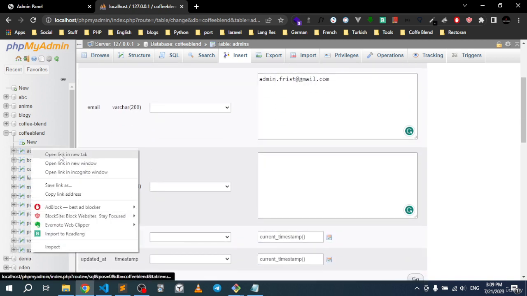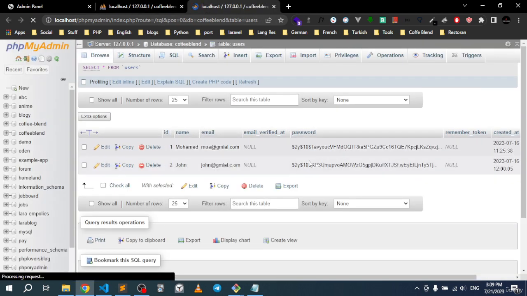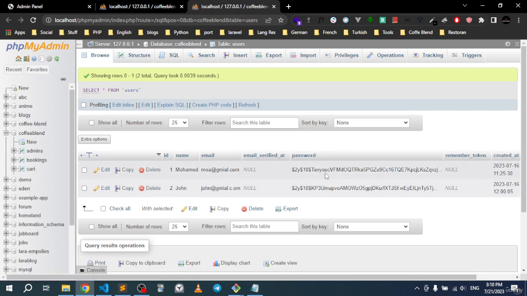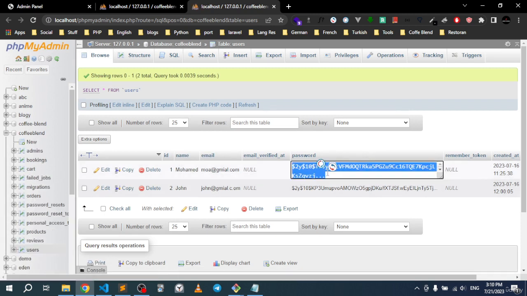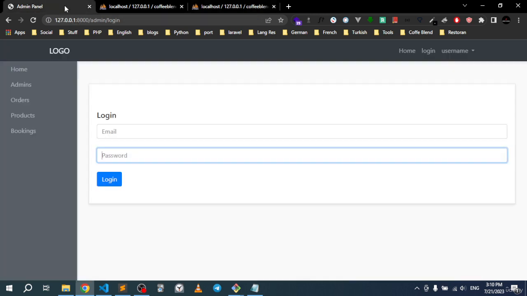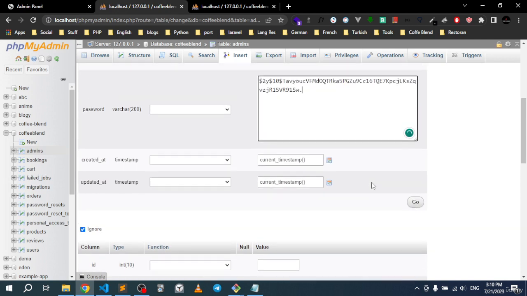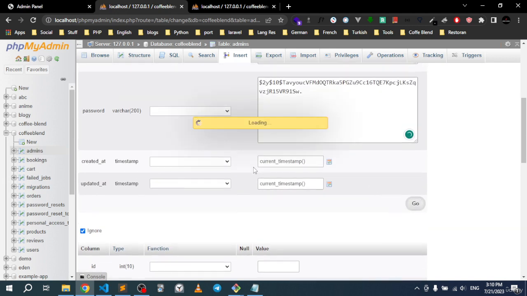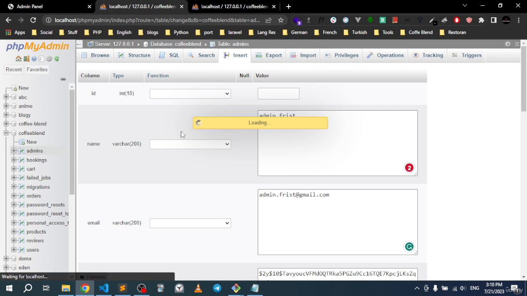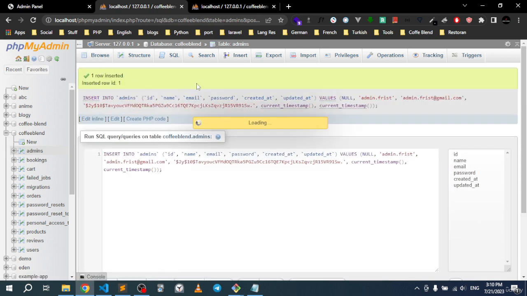I want to open up my users table, and I actually have a couple of hashes, if you remember from the beginning of this course. I already know the real password for this hash, which is the same as the email because I made both of them the same at the beginning of the course. Now I want to copy this hash, paste it right there, and click go. Now there is our record.